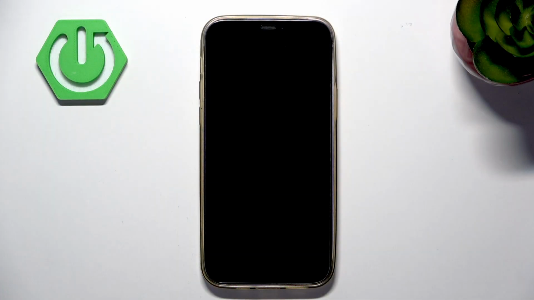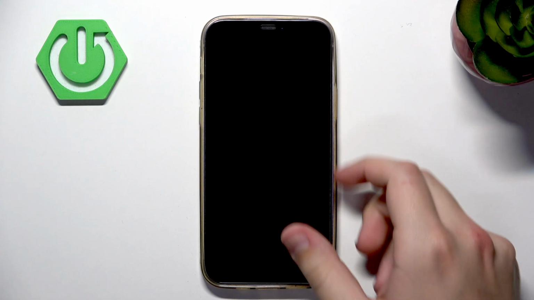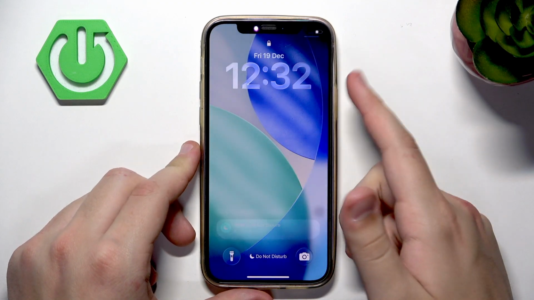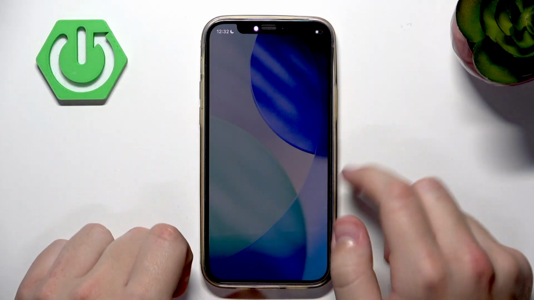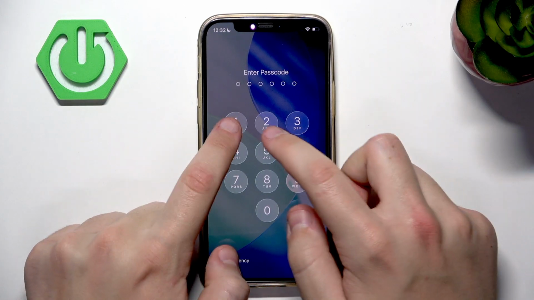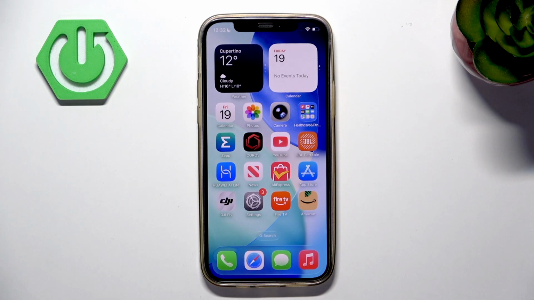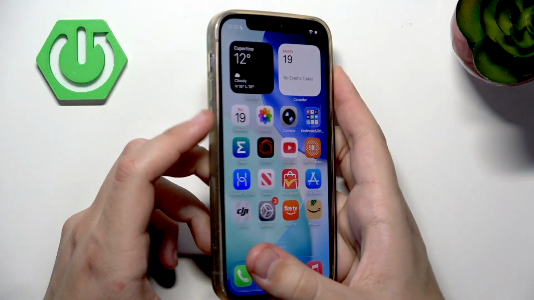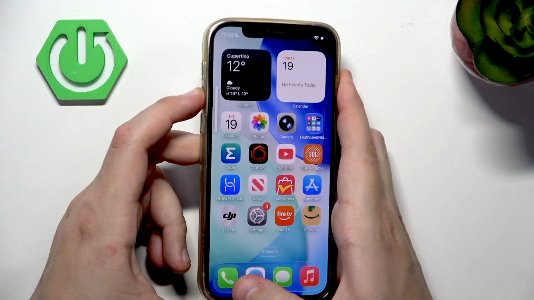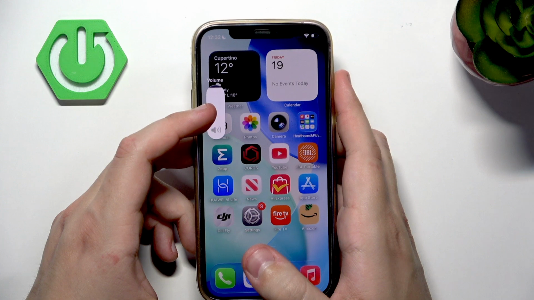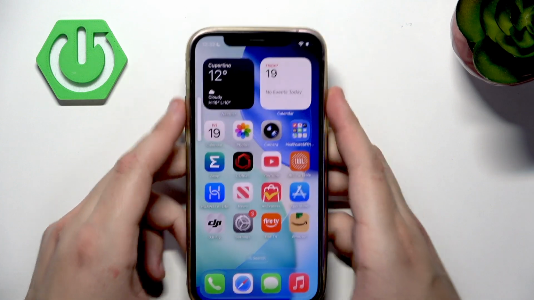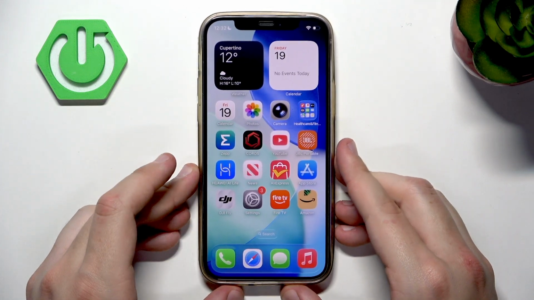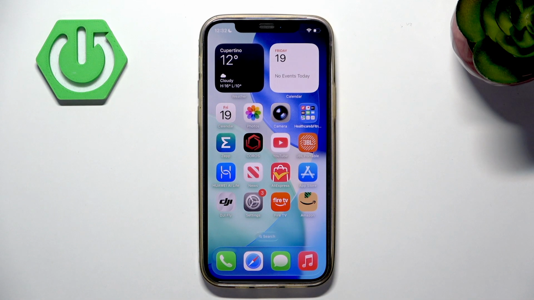So first, what you guys want to do is check the volume during a call. So let's quickly unlock the device. Now we need to make sure that our volume is up. We can easily increase it by pressing this side button right here. And now, as you guys can see, it's up to the max, but it's the media volume. You can change it while being in an active call with somebody.